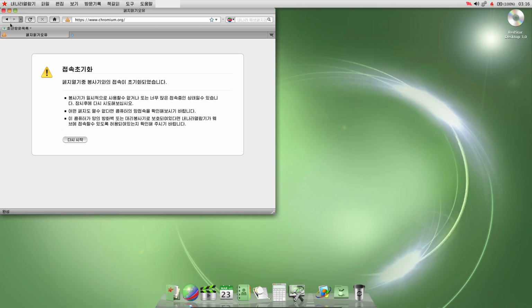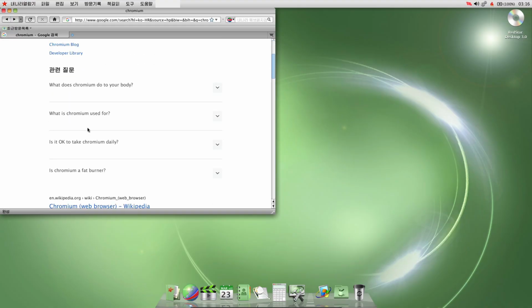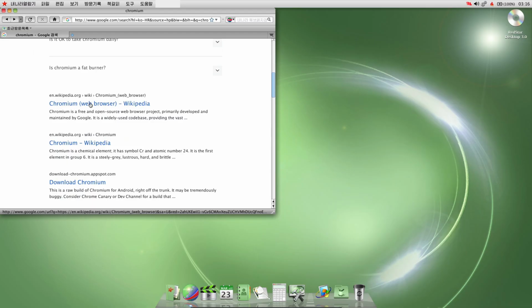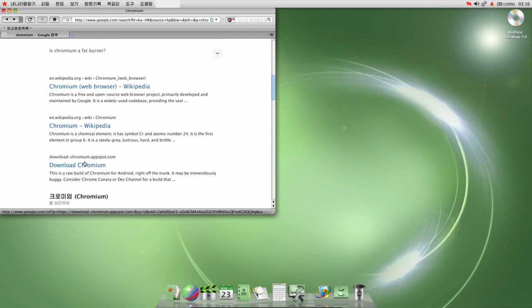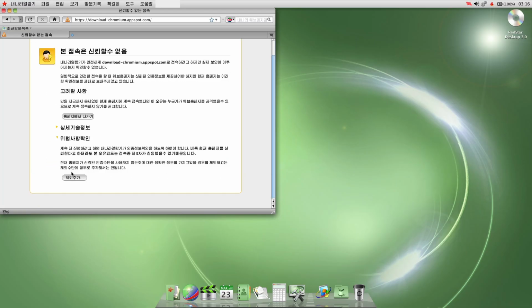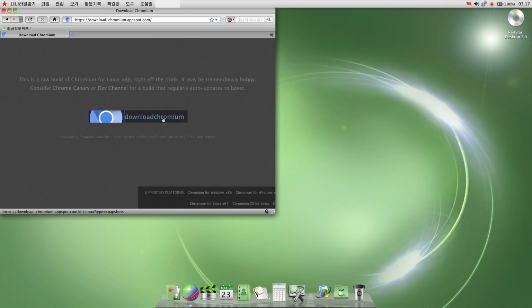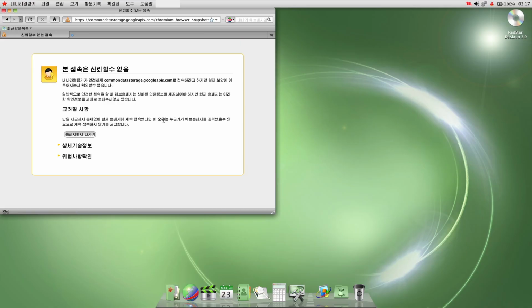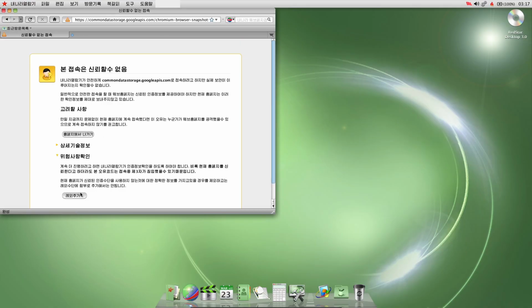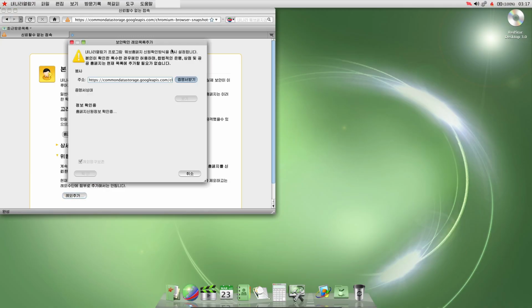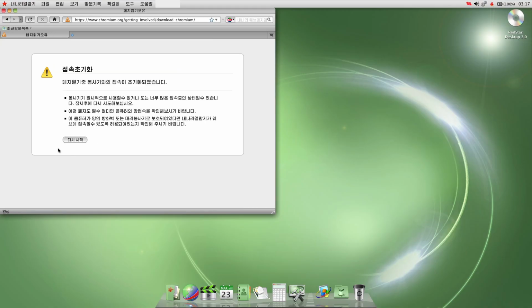So yeah, let's try to install Chromium first and see if that would be able to work on this. And that web page won't even load, which is interesting. Let's see if we can get it from somewhere else. Okay, this one might want to load. Okay, so we do get a download Chromium button. So let's try to download that and we'll see if that is able to work. And yeah, unfortunately the Chromium website won't load in Nainara browser.